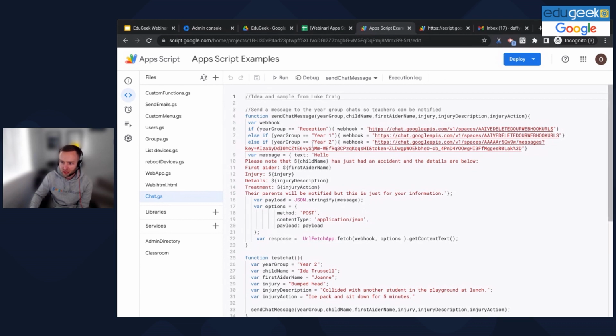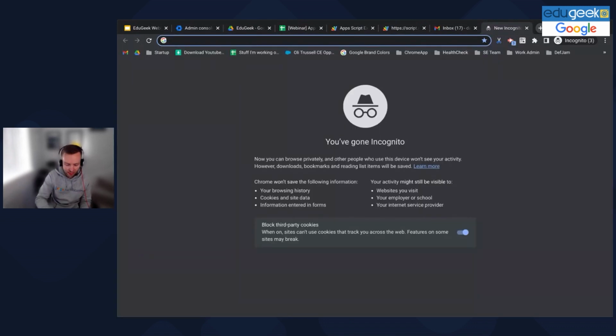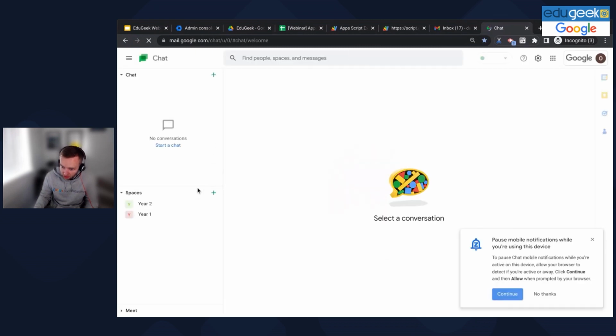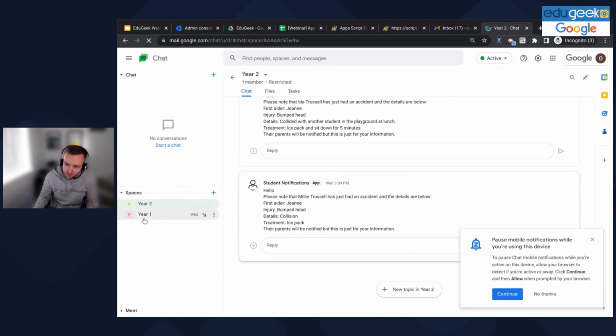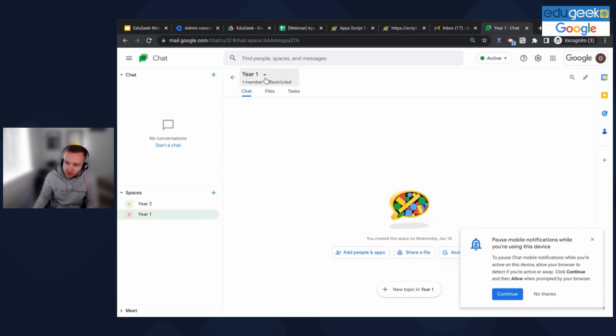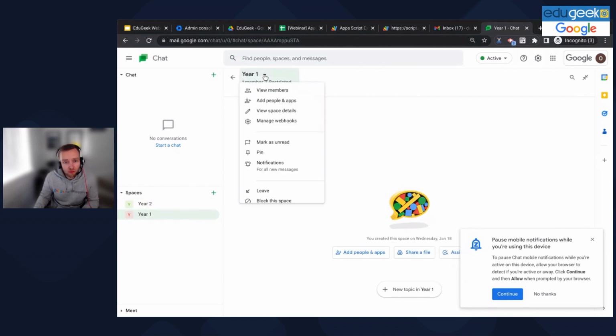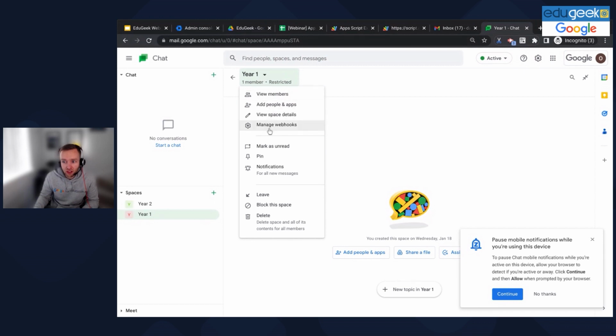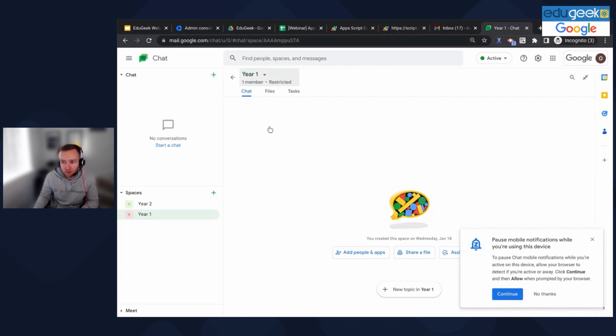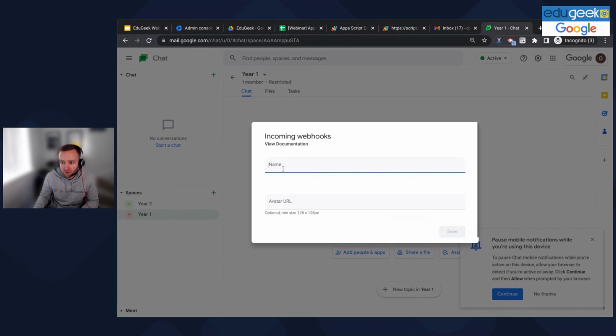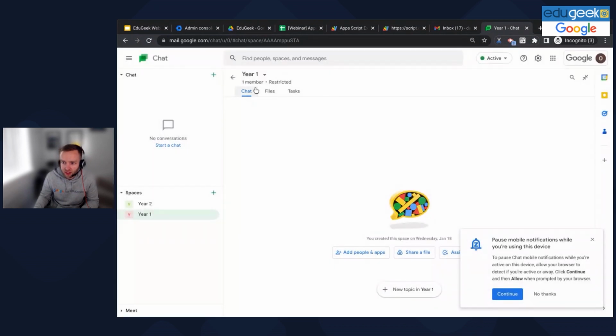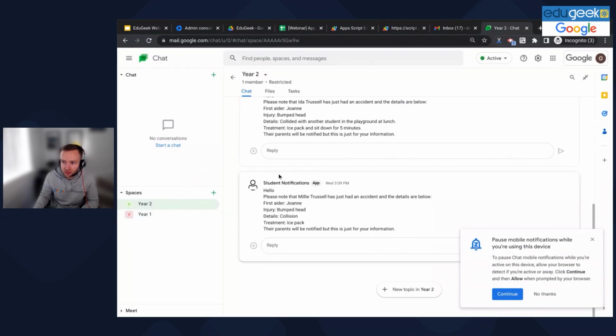So we've got this concept called webhooks in Google Chat. And if you're unfamiliar with that, let me just jump into Google Chat to showcase how this works. So you'll see I've got a couple of spaces here. I've got one down here for year 2 and one down here for year 1. If you click on a space and go to the drop down, you have this option to manage webhooks. And this is really useful because you can go through and do a few things. So let me just showcase how I've done this in year 2.